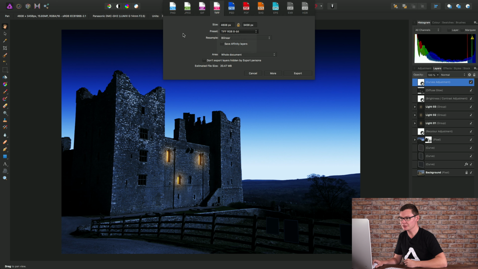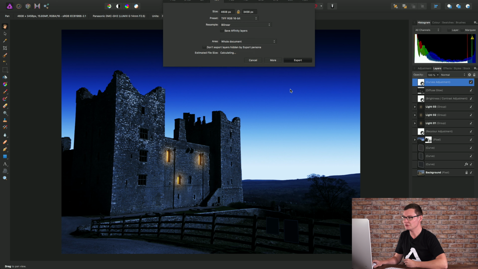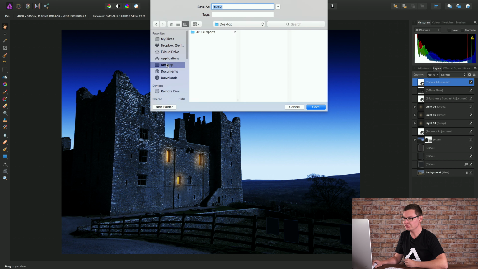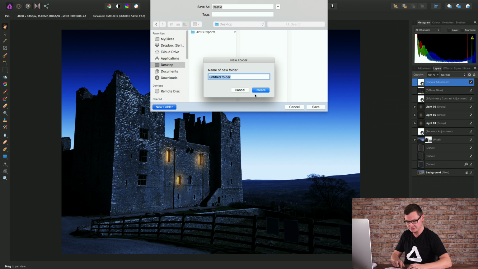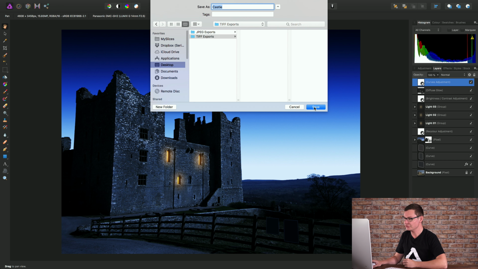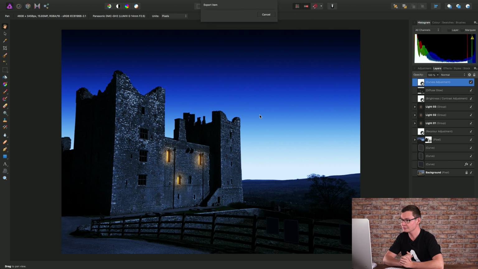And this is important because, again, if we look at the document settings, I'm in 16-bit precision. And I might want to maintain that rather than converting to 8-bit. So in the preset option here, I can choose TIFF RGB 16-bit. Okay, then again I'll choose Export. Once again go to the desktop, create a new folder, call that TIFF Exports, hit Return, and just save my image in there. Okay, and that's exported a lossless 16-bit TIFF ready for use in other software.